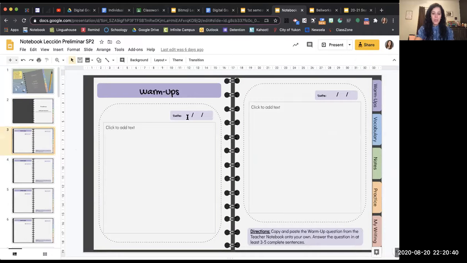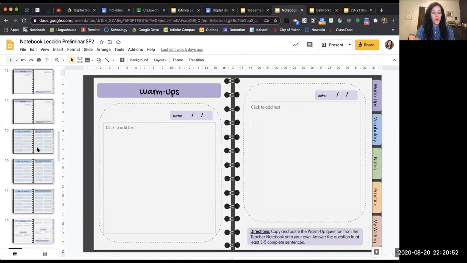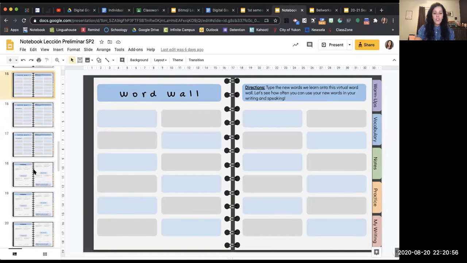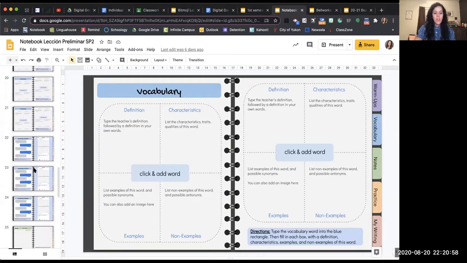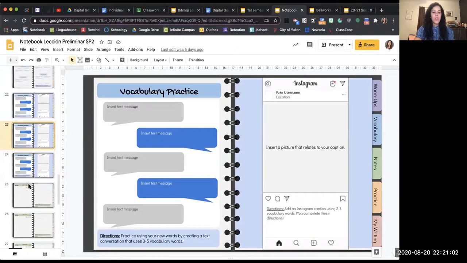Warm-ups, bell work, put the date right here, title it if you want to, or if I ask you to, and then complete your bell work right here. Next one, right here. There's a few pages for you to complete. There's a word wall in your vocab. I have instructions for you to do something like this later. There's just some vocab resources, right? We're going to practice doing Instagram posts in Spanish.